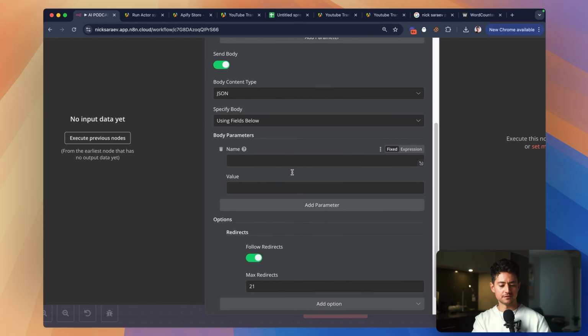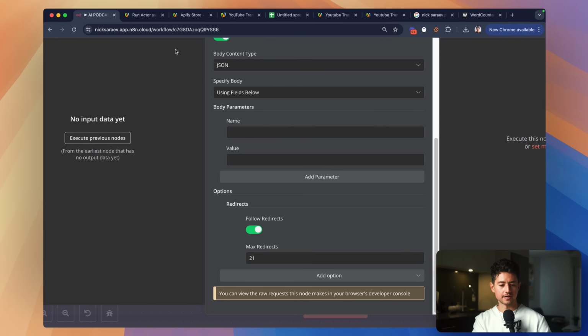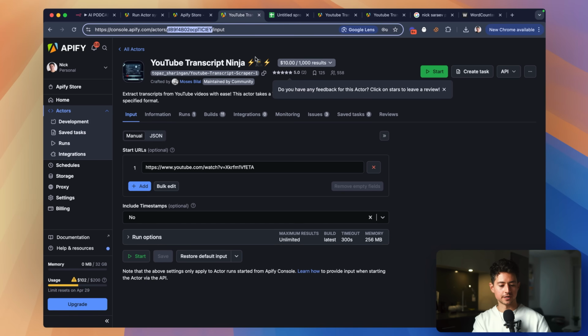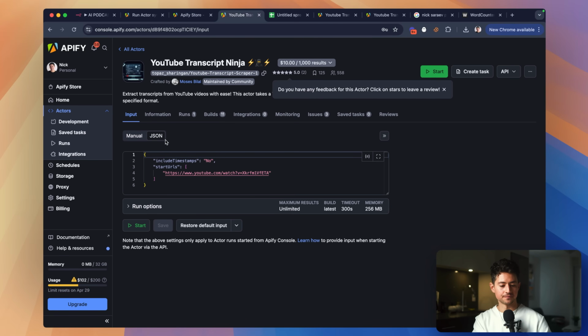And then I need to feed in the actual website that I'm going to use, right? So I don't know how that looks, but usually on Apify, if you go to JSON, they'll show you what the data looks like. Okay, so check this out. Include timestamps, no, start URLs to website. So what I'm actually going to do is just copy this.